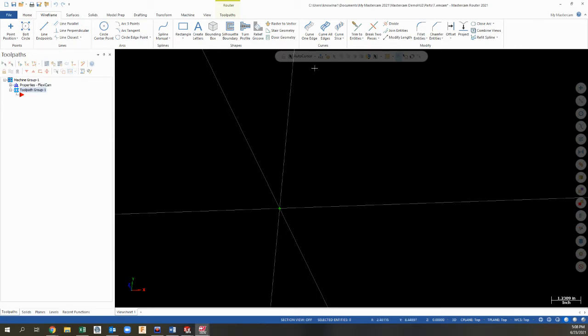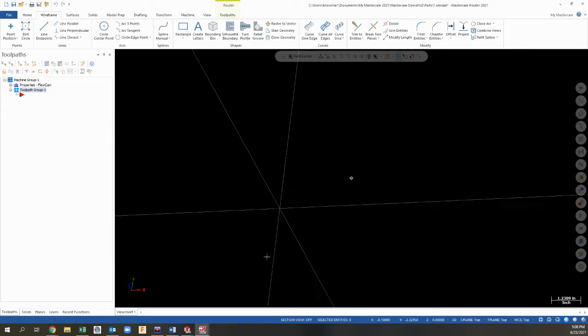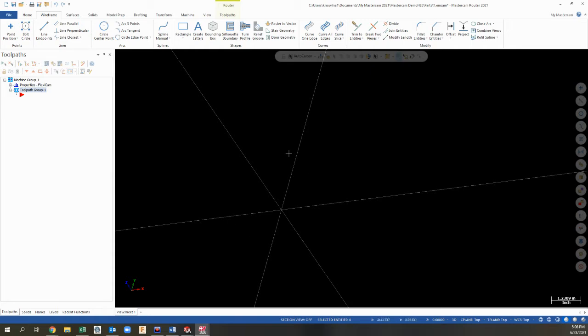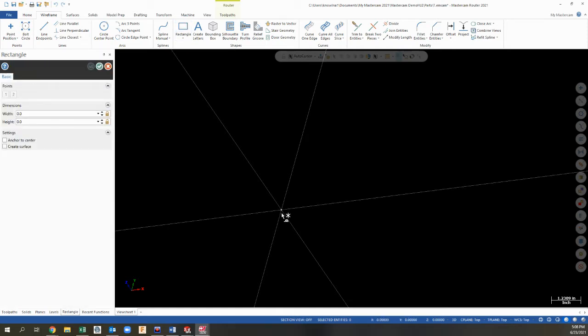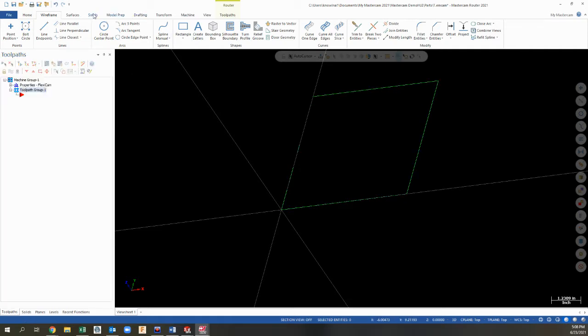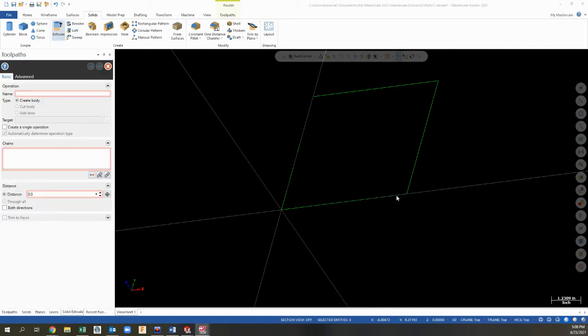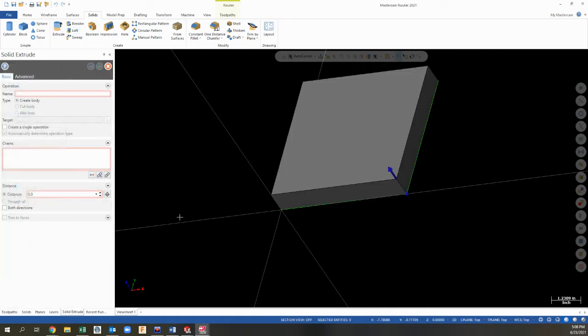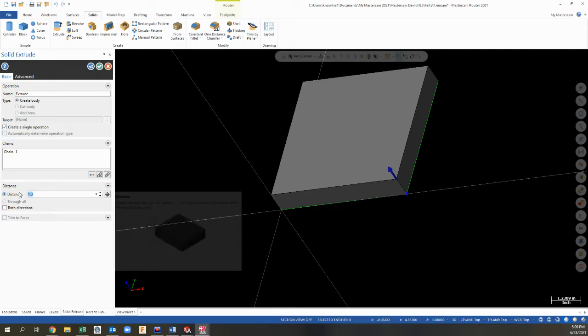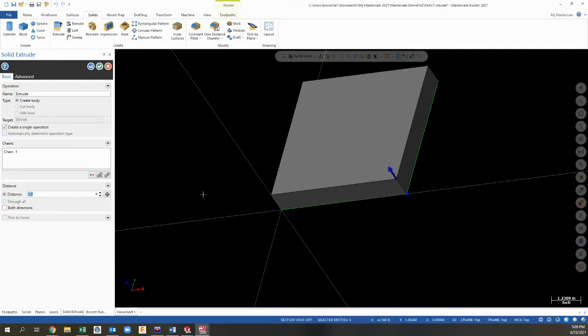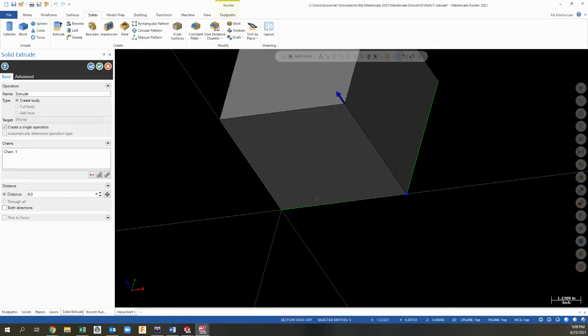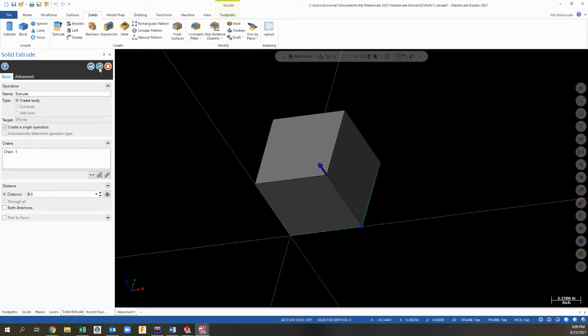So the first thing we need is something to work with. So in our workspace here, let's create a simple cube. We will be discussing solids and drafting in another video. For our purposes here, we'll quickly create a wire geometry. From that, we can make ourselves a quick cube. Wireframe solid, we use this chain as a reference. We create a 6 by 6 by 6 cube.